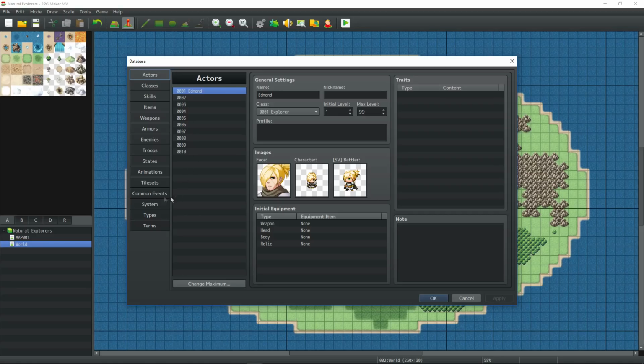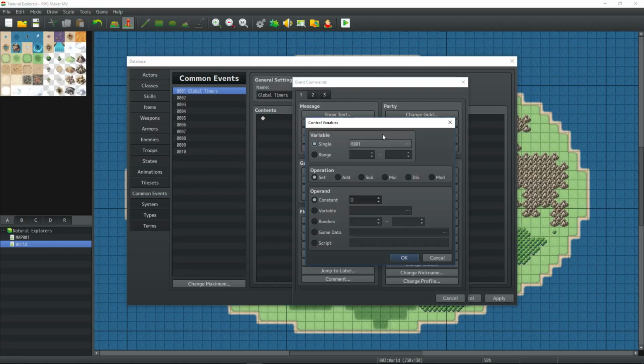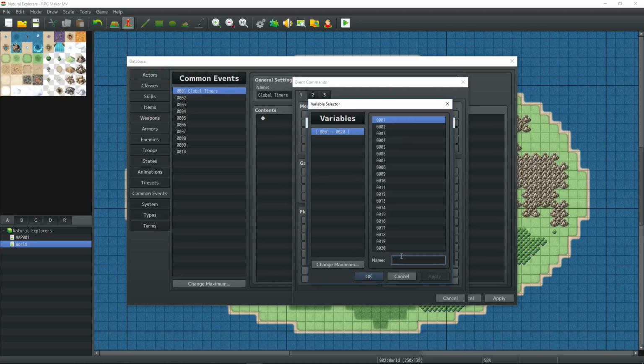We're gonna go into our database and jump over to the common events and set up some global timers to happen. There's several ways that we can set up our resource gathering control timers. I'm going to use this method, and I may change this method halfway through the game. But for now, I think it's going to work fine. So I'm going to control variables inside of a common event. I'll create the first one.